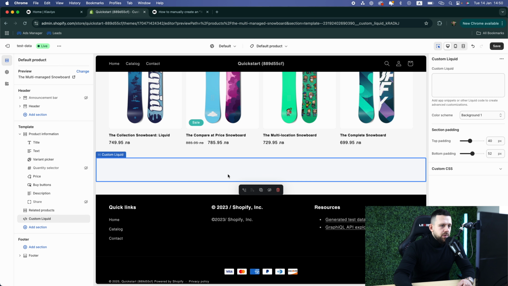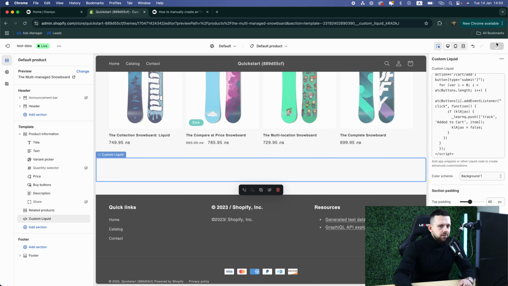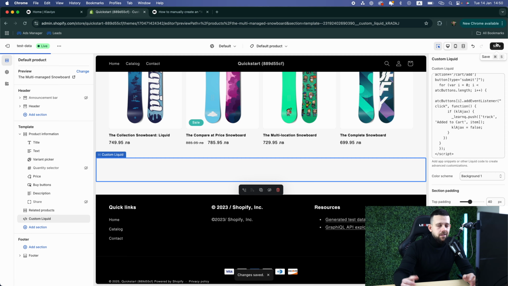Now paste the snippet. Don't worry, I'll include the snippet link in the description of the video. And yeah, then you have to click save, and that's it. It wasn't hard, right? Do you feel like a developer? Because I am. Okay, now let's test it and see if our added to cart event is working properly.